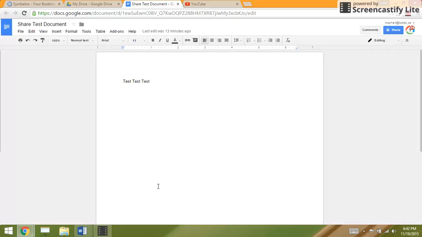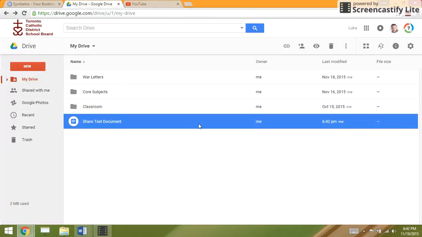So when I'm done, I go back up. The padlock has returned to my share button. And as I can see, it is private and private only to me. If I close this window, I'll just show you that you can also do all of those steps right out of this menu by clicking on the Share Test Document button there.